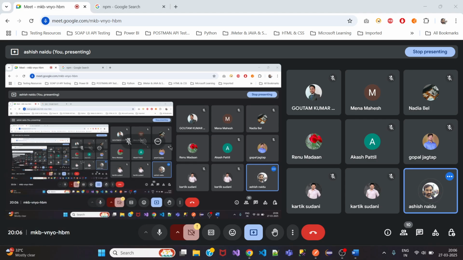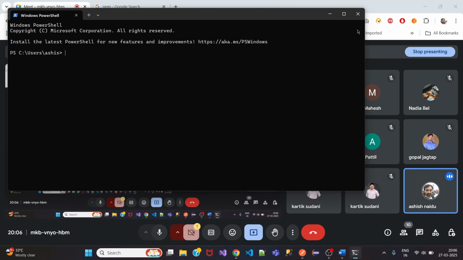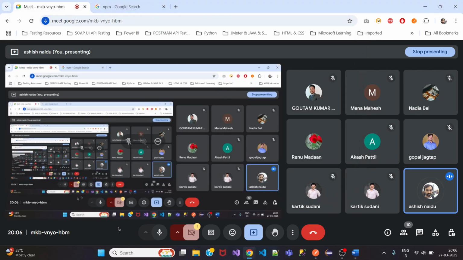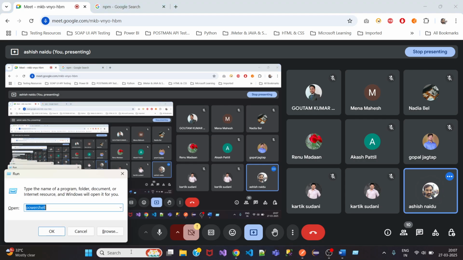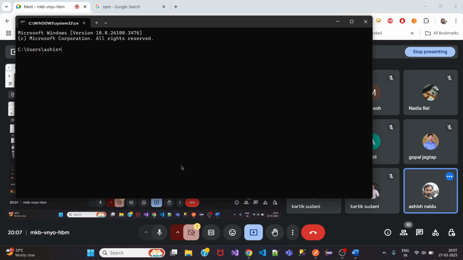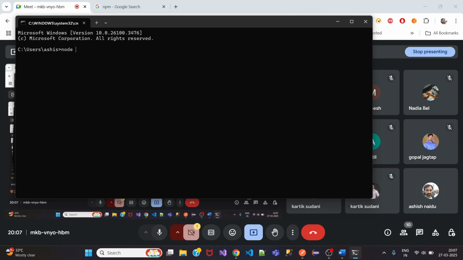I have PowerShell, but let me go with command prompt, CMD. Okay, is my command prompt screen visible? Yes. Great, thank you. Just type in node space hyphen v, and we should see a number.